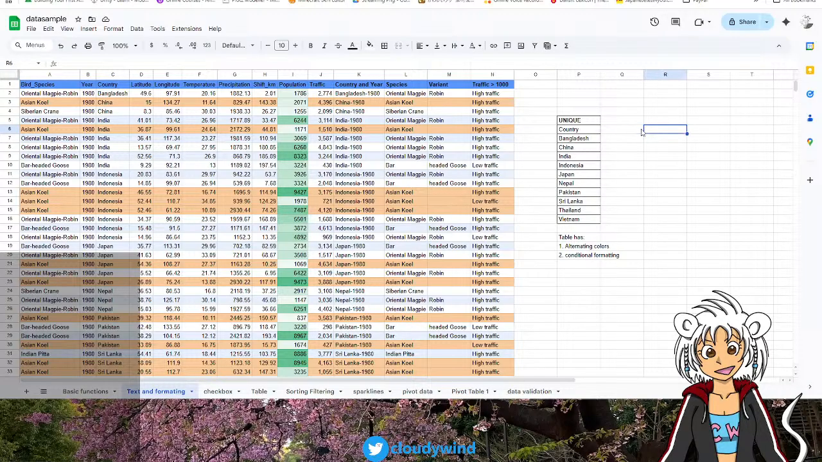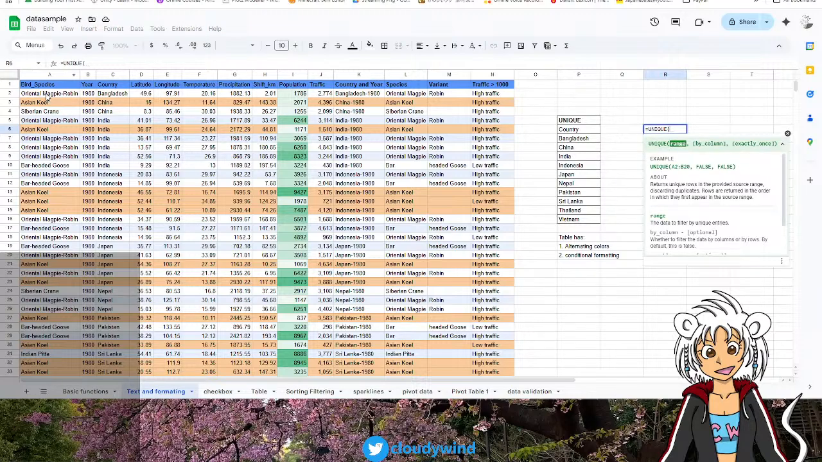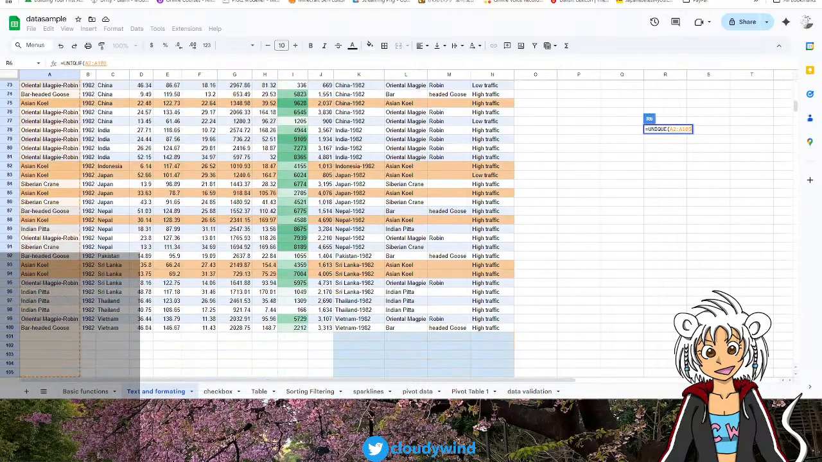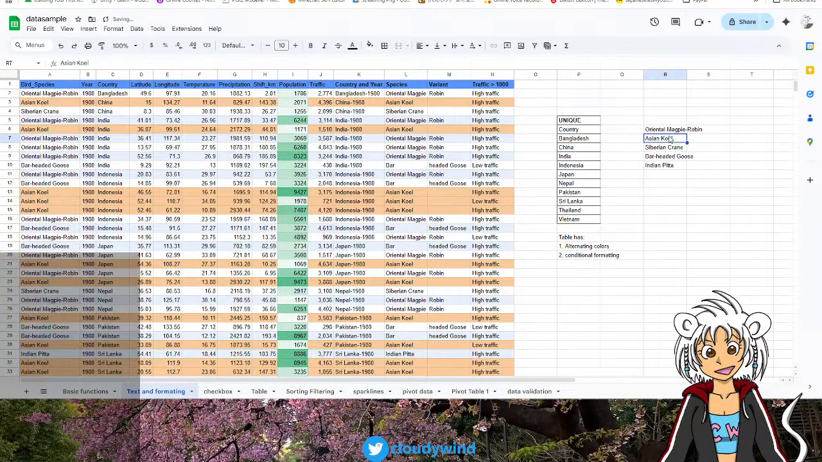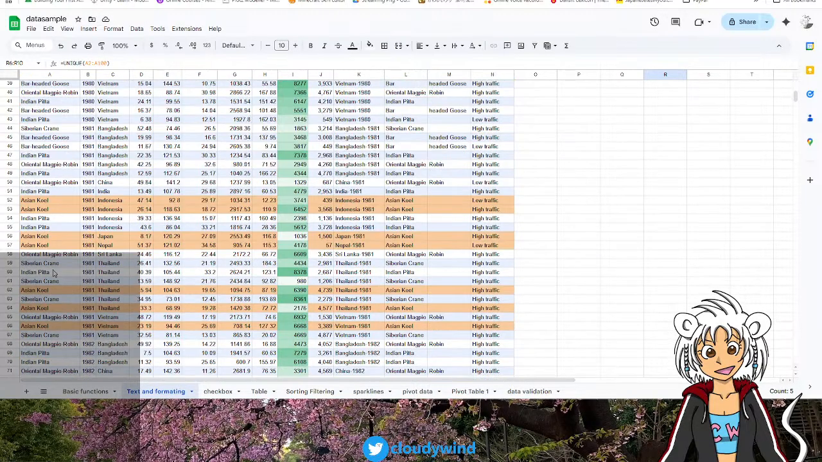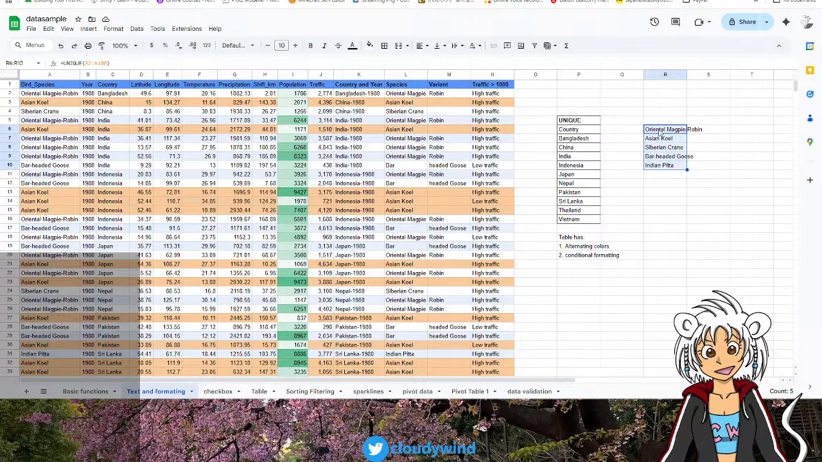Okay, so all you need to do is you put equal unique, the range of the bird species. Okay, then close bracket. Actually, there are only 5 types of birds here. Oh, interesting. Okay, so these are the unique values of that column. That's how you use unique. And then the other thing I want to talk about is some text formatting. So there's something called text join and split.